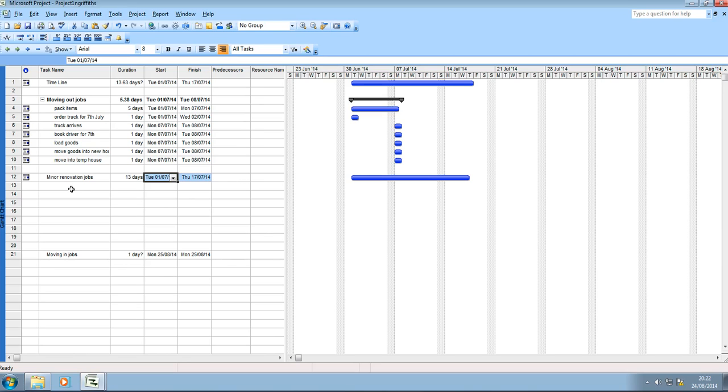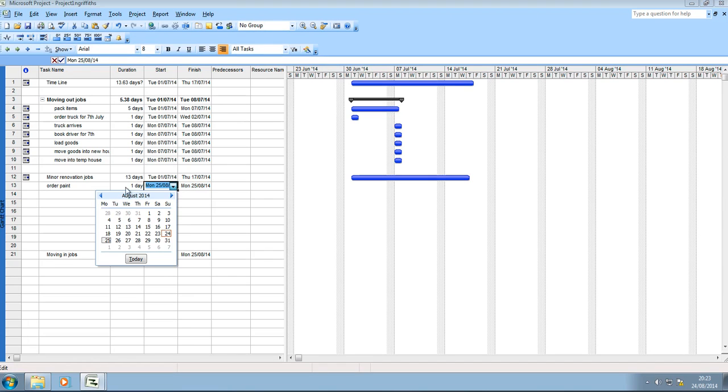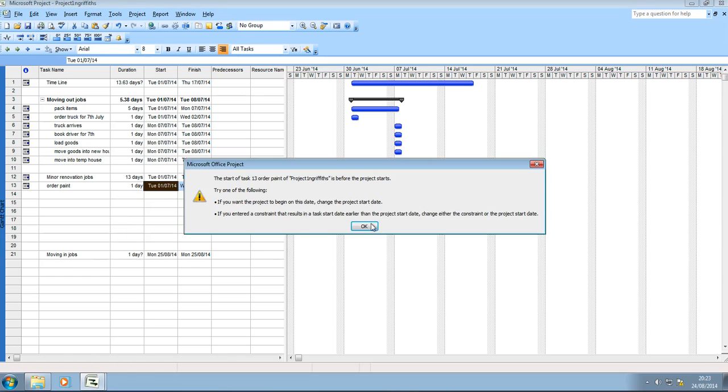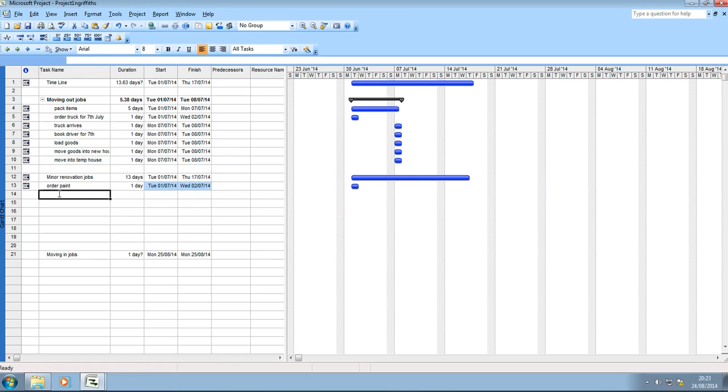I now need to start entering the tasks underneath each of these. So one of the things I need to do is order paint. I can order paint on the one day, and it would be wise to do it on the 1st of July. So I can order paint on the 1st of July, and the paint's going to take 5 days to arrive. So I can type in paint arrives on the 5th of July, and that will be 1 day.